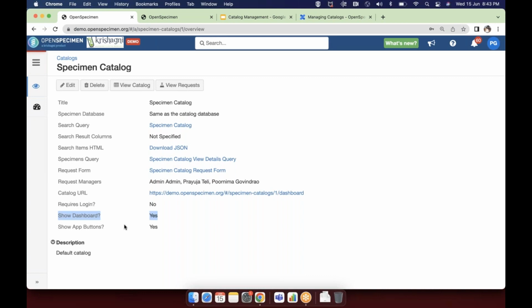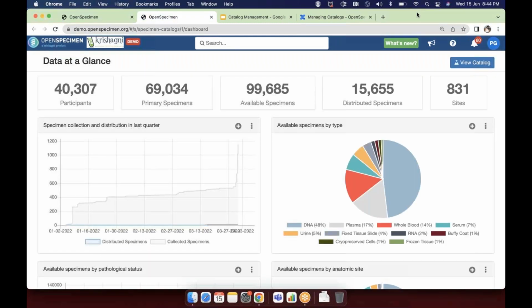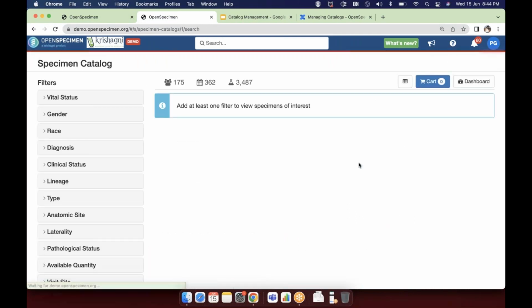And if you don't want a dashboard to be displayed, there is a configuration within the catalog, where you choose whether you want to show a dashboard or not for this specific catalog. Every catalog, as I said, can have its own configuration. If you don't want the dashboard displayed, you can say no. In that case, when you access the catalog, it will directly go to this page.